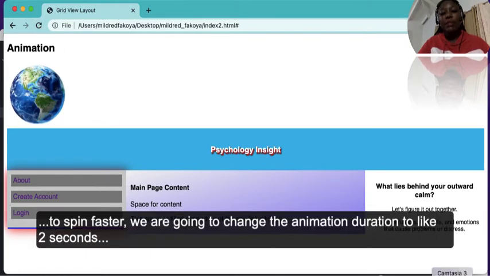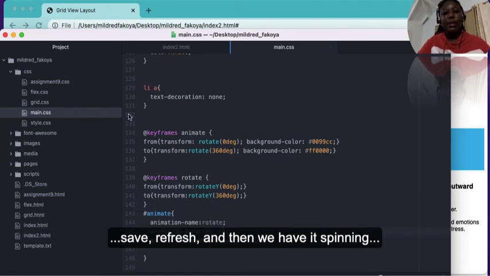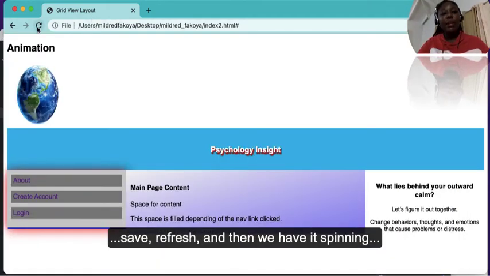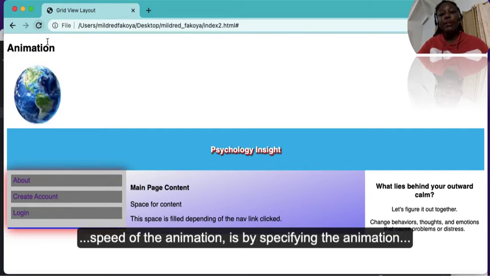If we want it to spin faster, we're going to change the animation duration to like 2 seconds, save, refresh, and then we have this spinning faster. And the way you control the speed of the animation is by specifying the animation duration.